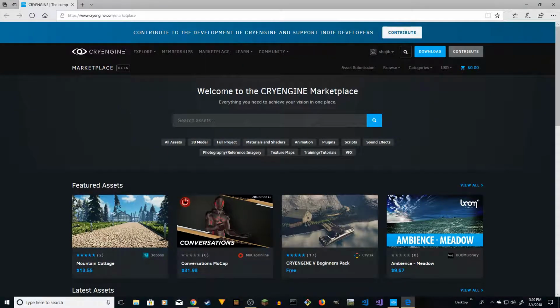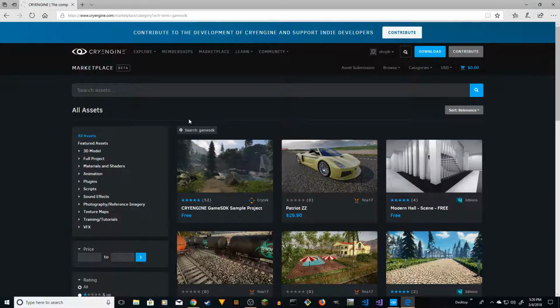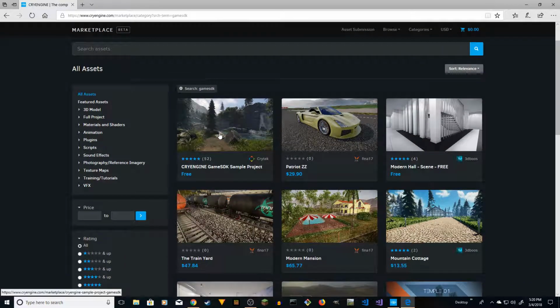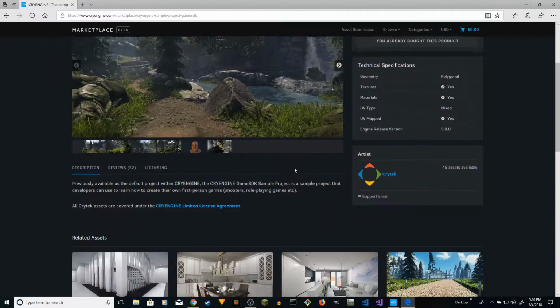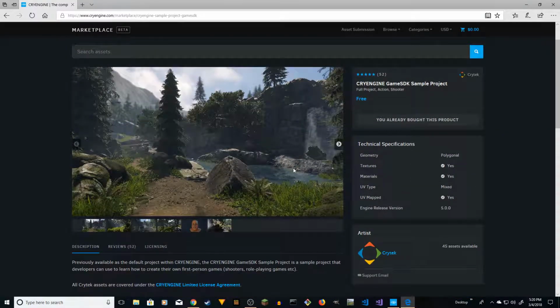All right. So in Marketplace, you can type in game SDK. You want to download this CryEngine game SDK sample project. It's a big project, but it has a lot of useful stuff you need. It has textures, materials, a lot of useful stuff.